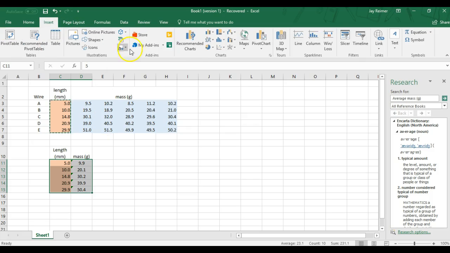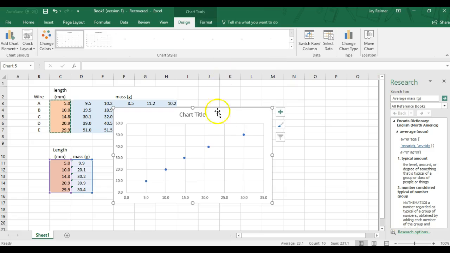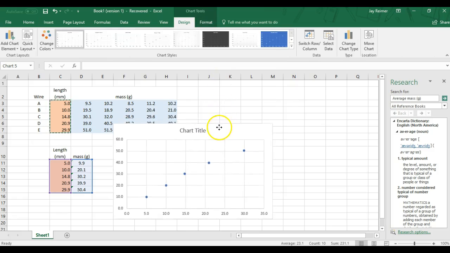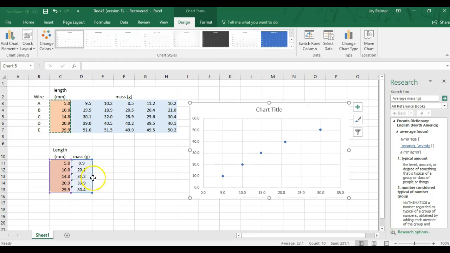I'm going to go up here to insert. I'm going to go to scatter graphs because I'm doing a science graph. Unbelievable. Now, is that a gorgeous graph or what? So now I have a much clearer pattern in my data than I had before. And now I'm pleased, but I'm not done. I'm going to do a few more things with this graph.